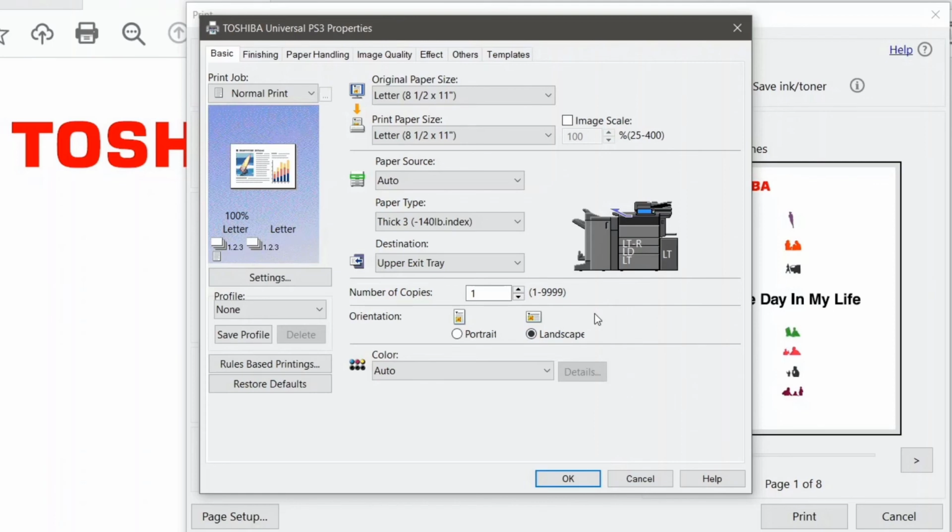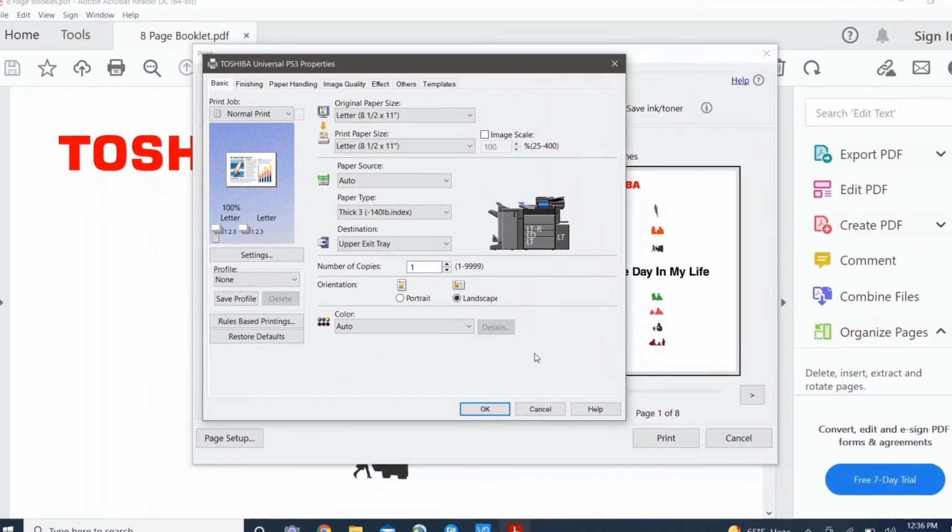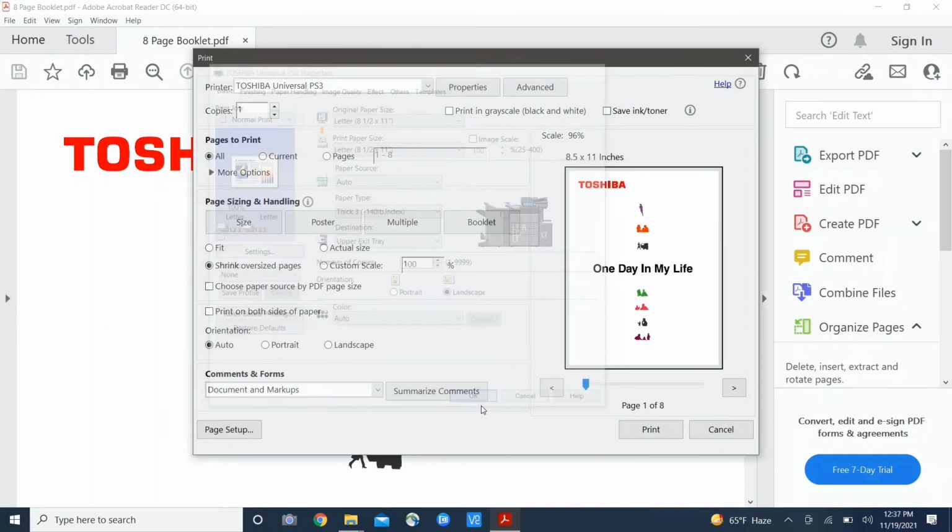And the last thing that I want to show you here, the color options are set to auto, but perhaps I could choose full color, black and white, or twin color instead. I'm going to leave it set to auto. And at this point, I'm just going to go ahead, say OK, and print.